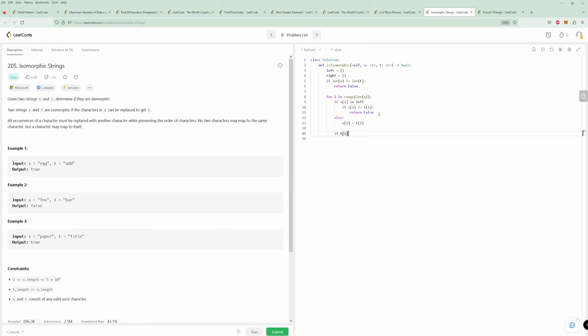So if t[i] in right, if t[i] does not equal s[i], return false, same. And then, oh, so actually I did this a little wrong, so this needs to be left, and then the same thing for the other one. So if s[i] in left, and if t[i] is in right, same thing. And then once we go through the whole thing, we can return true here. Okay, one to go.